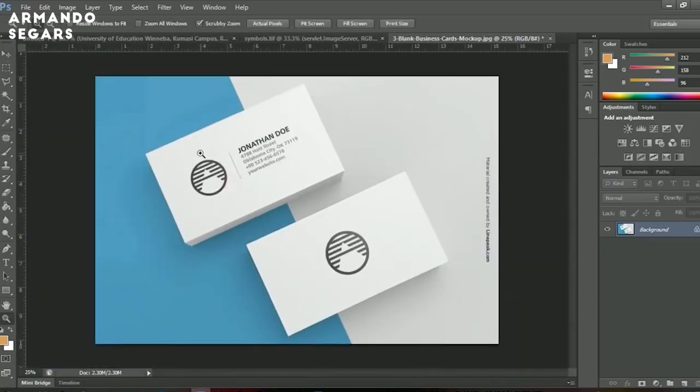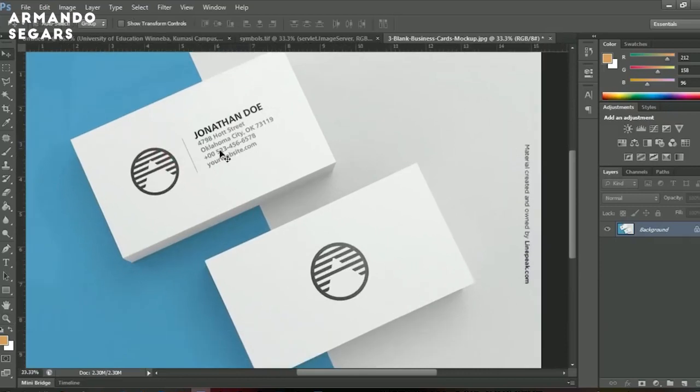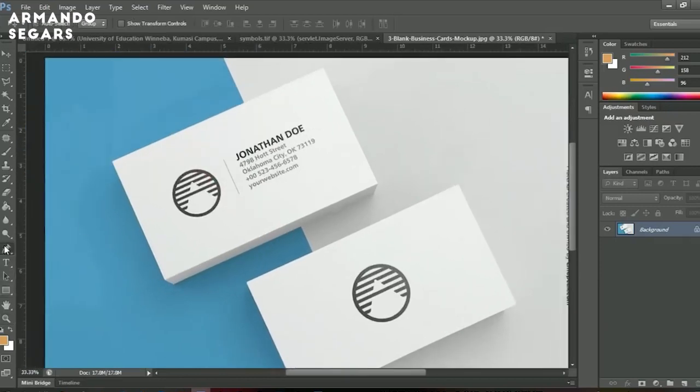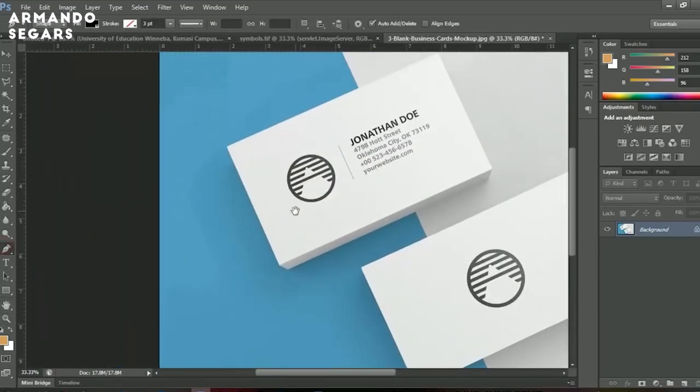So the first thing you do is you pick your pen tool, okay, and then you make sure that you have it set to shape. And then you start to draw. You are basically tracing over the edges of these particular business cards. So you start from here, and then you get to the very tip, the very edge, and then you click there too.